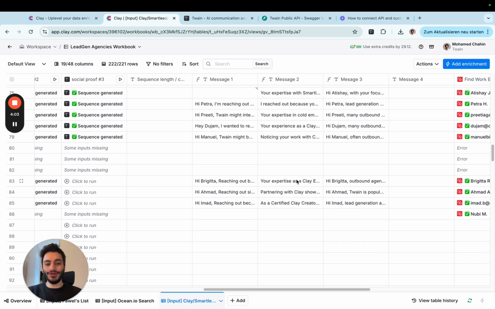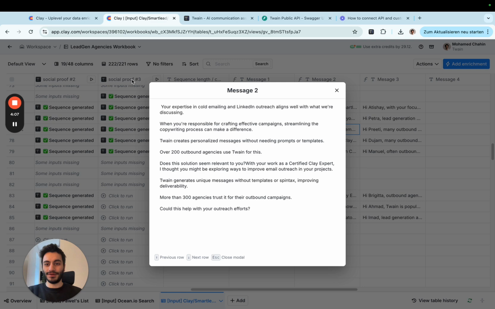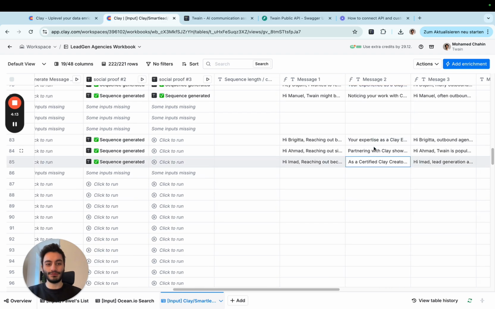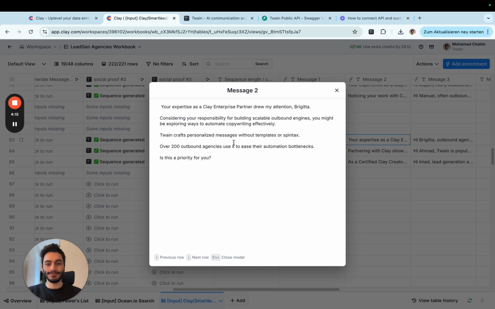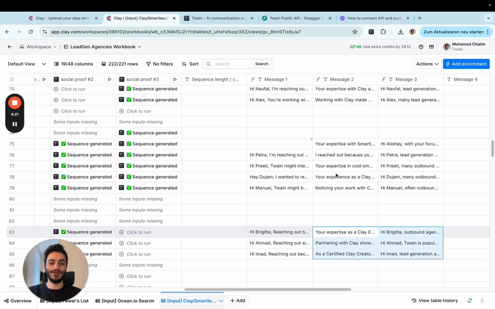Now, the cool thing is I'll go down here and I can see for the social proof 3, it is mentioning 300. And for the ones that only ran for social proof 2, it mentions 200. And that way I can push these messages to my favorite email sequencer. I have 3 different social proof statements. It was super simple to set it up. And obviously I can now scale this to 1,000.